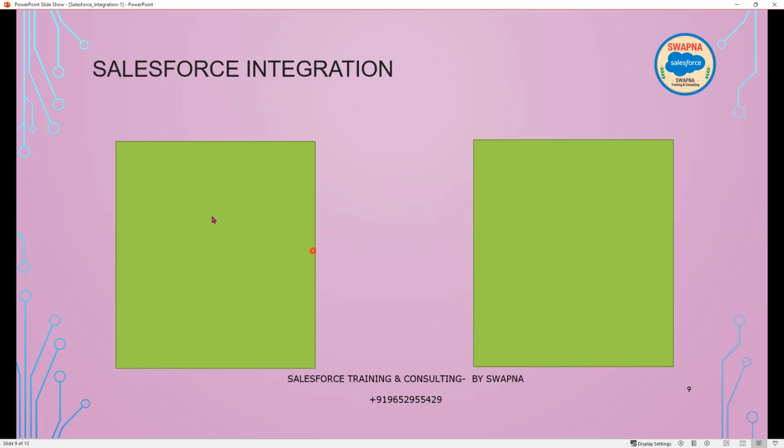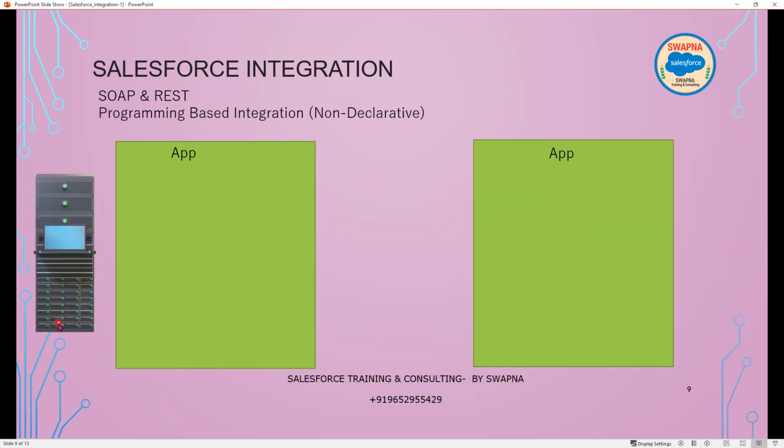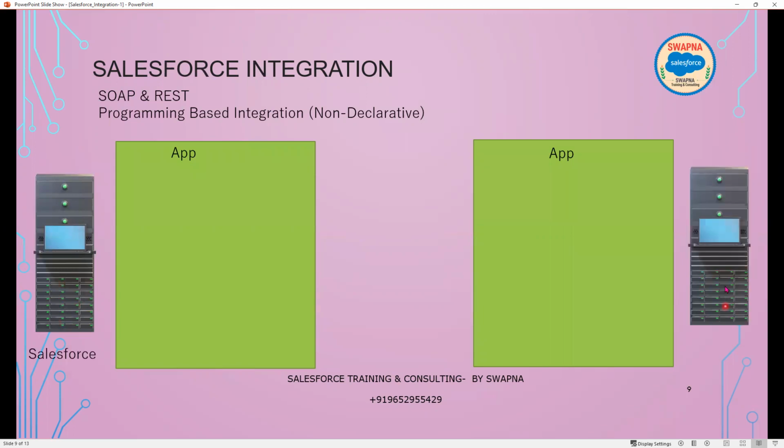Now I have one system on this side and another system on this side. I'm going to explain here how we are going to implement a SOAP or REST programming-based integration. Let's assume that this is a Salesforce system, and this is a third-party system. You can take any third-party system. If I wanted to integrate between Salesforce and the third-party system, I can implement it on these two sides.